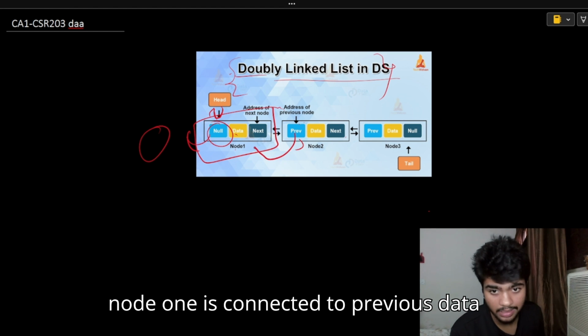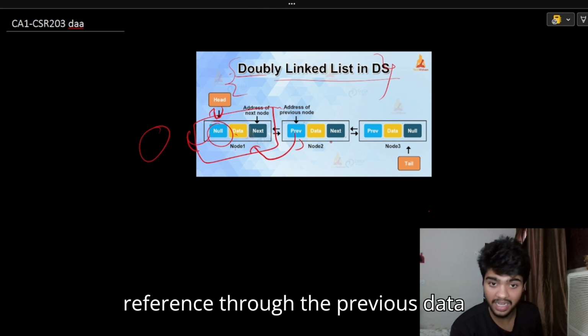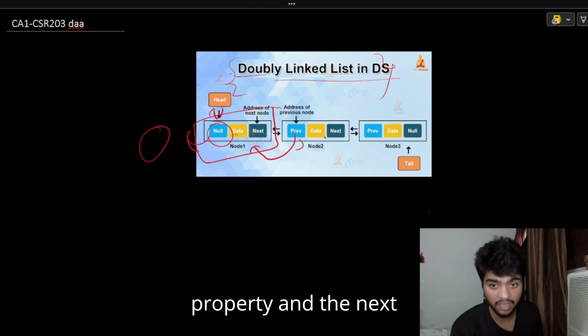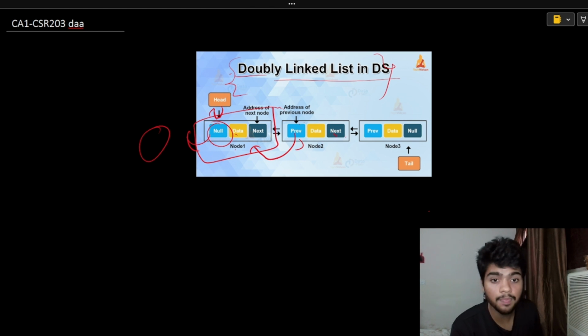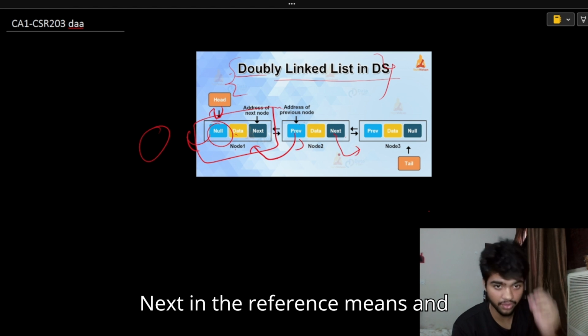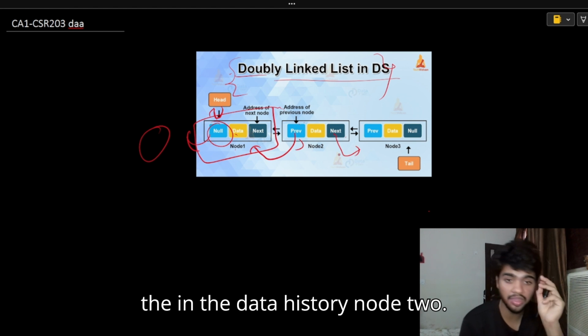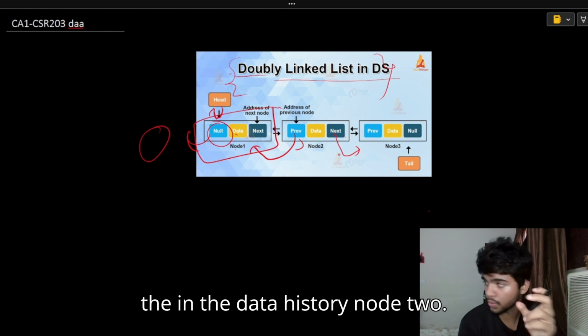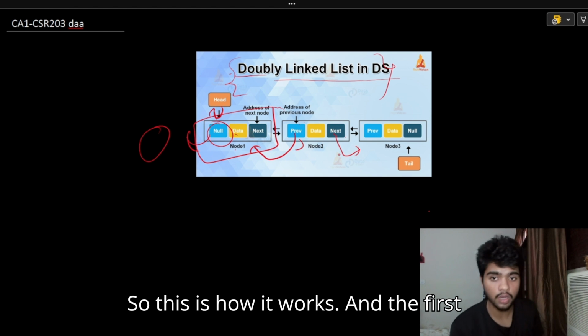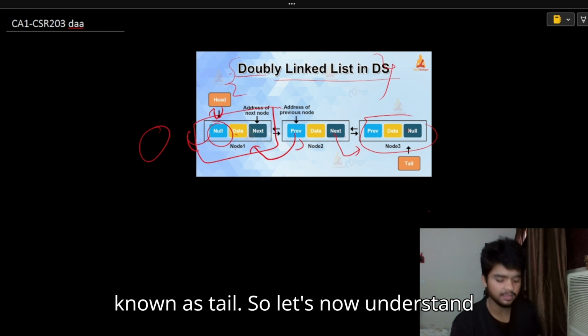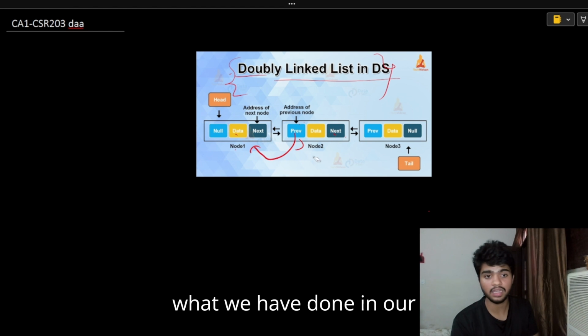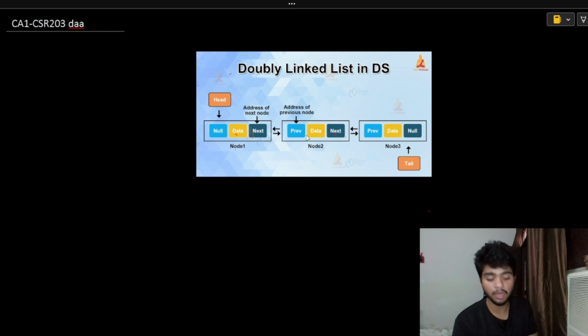So node 1 is connected through the previous reference, and node 3 is connected through the next reference, and the data is in node 2. This is how it works: the first one is known as the head and the last one is known as the tail. Let's now understand what we have done in our browser navigation.